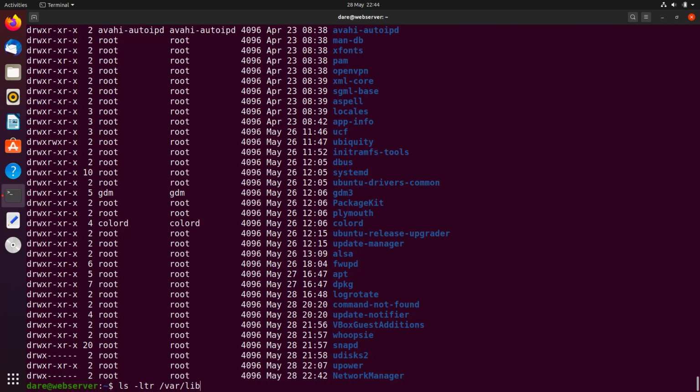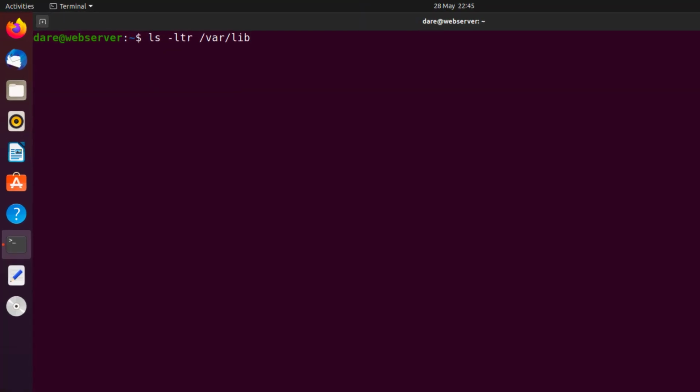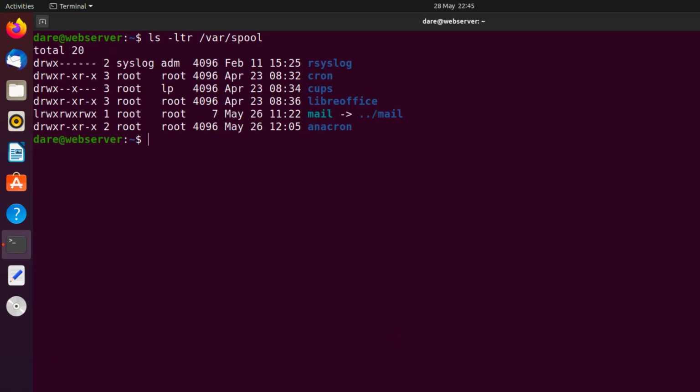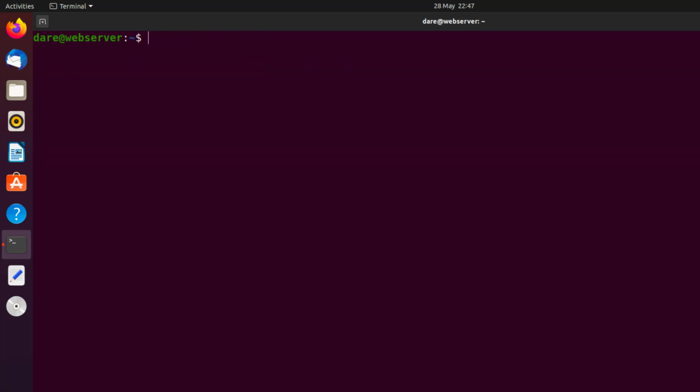Another very important subdirectory within the var directory is the spool, and this is where data relating to emailing, news, printers get stored on the system. So in conclusion, the var directory basically stores data that gets changed in the course of the operation of the operating system. And this is where I'm going to end the whole directory tree section of the Linux training.